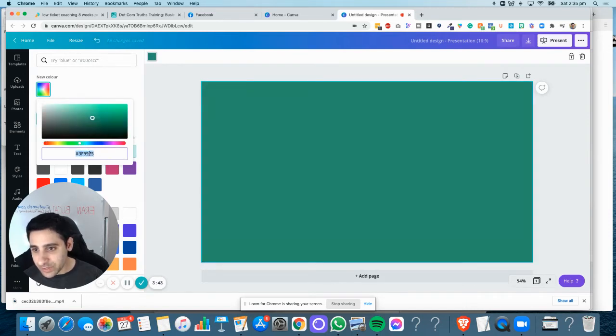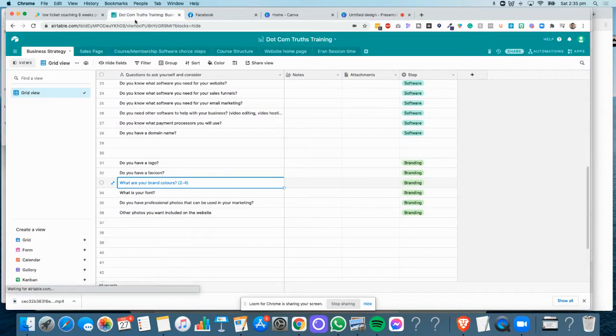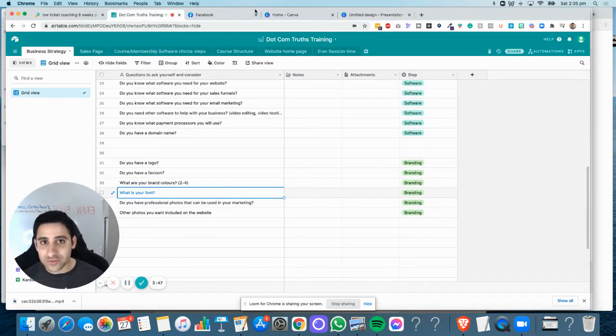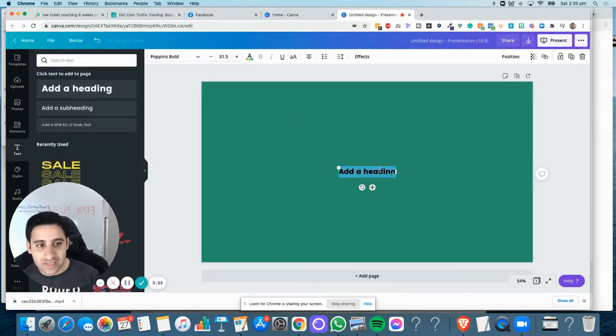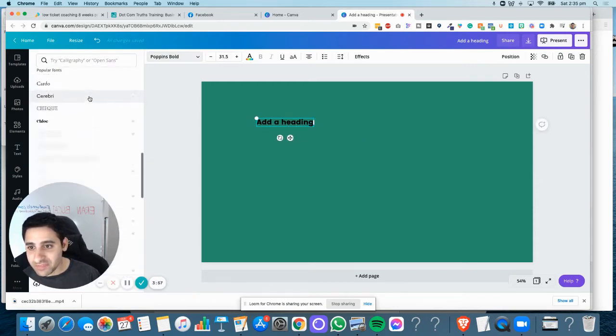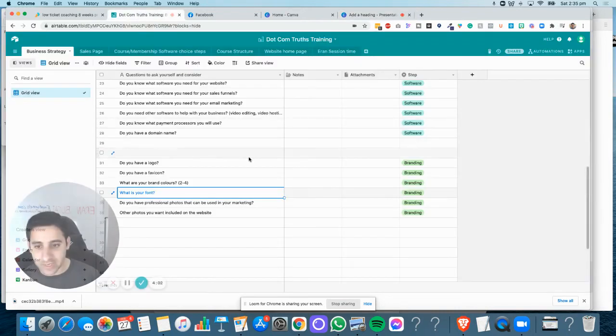And then this will be your color hex right here, okay? What is your font? Again, you can go to Canva and actually choose what your font is. So go to text, click on heading or whatever, and then you can look here and look at all the different fonts you have and choose which font you want to be your business font, okay?